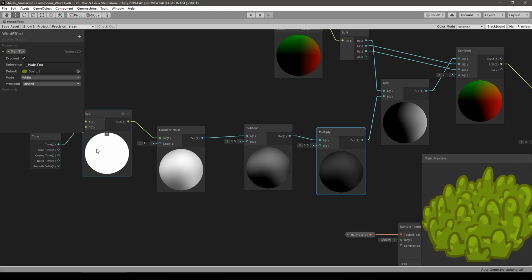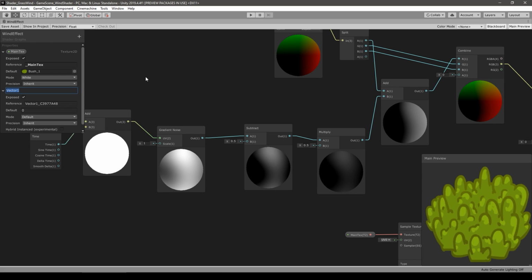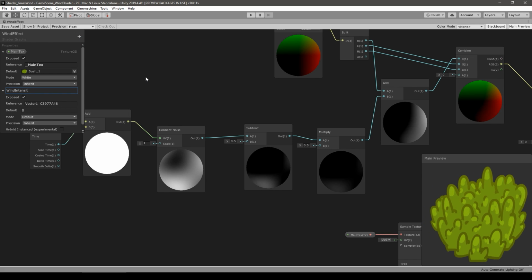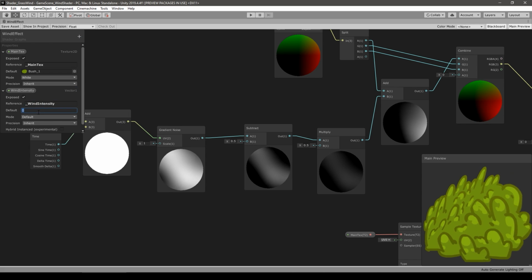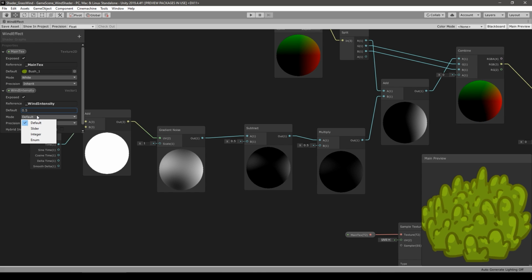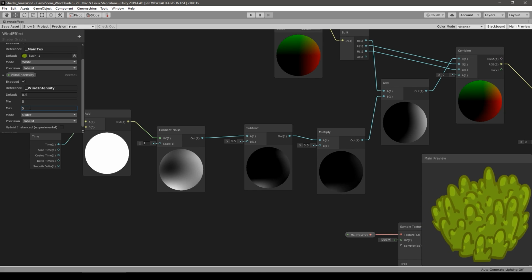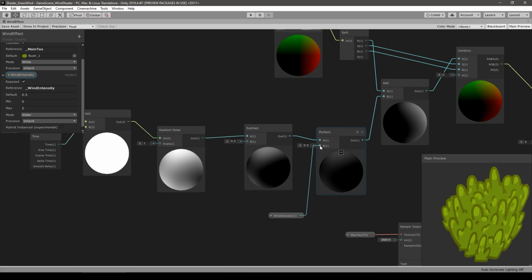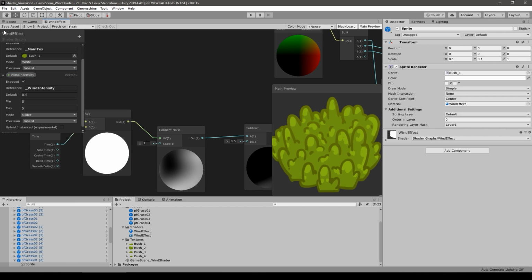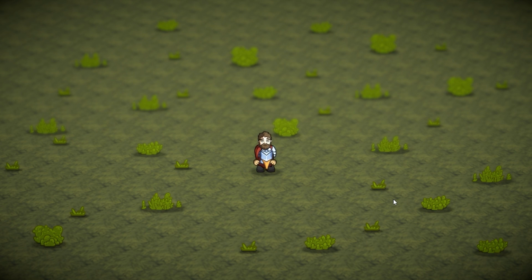So now we can even make this an exposed property. So in here, let's make a vector 1 for the wind intensity. Let's default it to 0.5. Let's make a mode a nice slider so we can play around with. Let's make it from that to something like 5 and just drag it, and this is what we use in here. So if we test, so there's the wind effect, very smooth, very small.